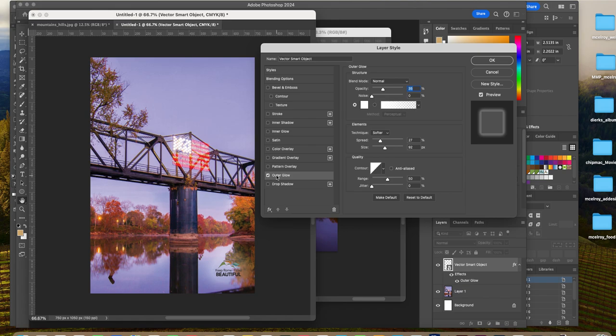Probably your settings are white with some level of bleed or opacity and some level of spread, like the size of the glow. Watch if I crank this thing all the way up to like 100%. I crank down the spread, I crank down the size. You can start seeing what's happening.